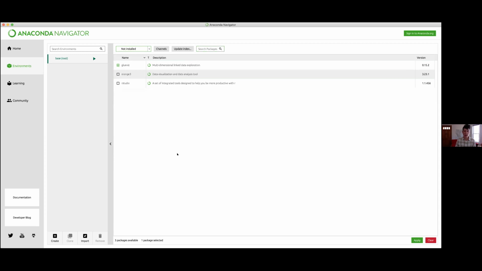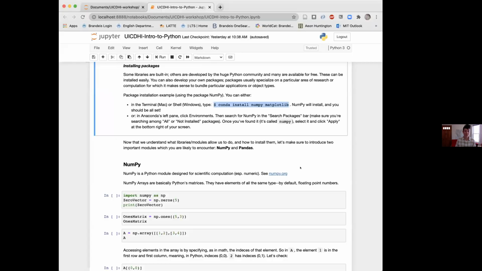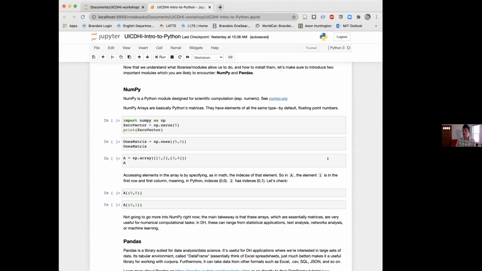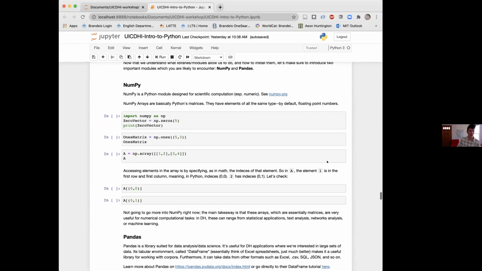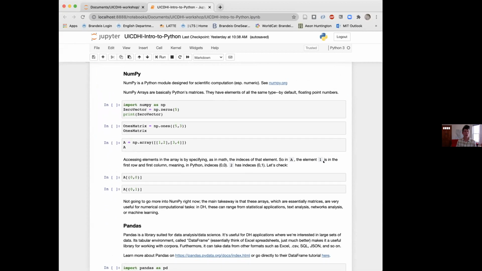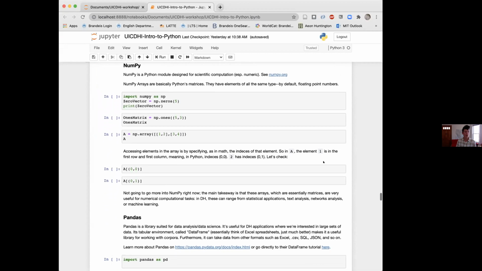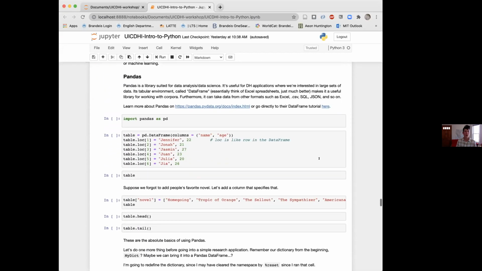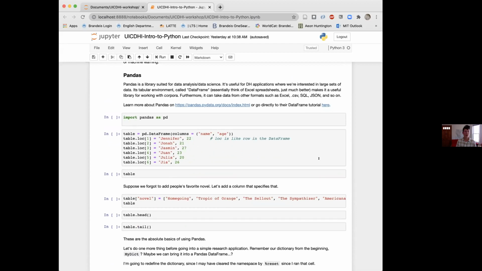Okay, let's go back to our Jupyter Notebook. I'm going to skip the part about NumPy right now. Just basically mention that it's a Python module that's really good for working with numeric computation. So basically arrays, and that's more or less all you have to know about that for now. But I want to talk a little bit about pandas, which is another module that's very useful for data analysis and data science in general.